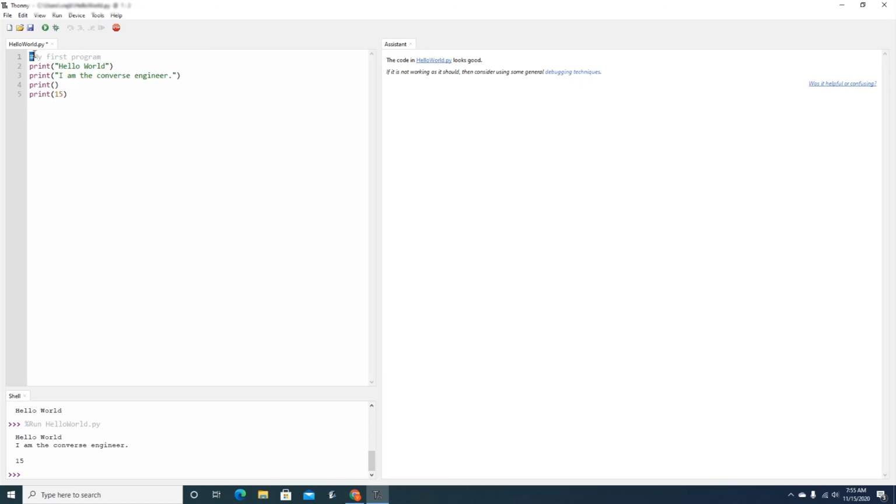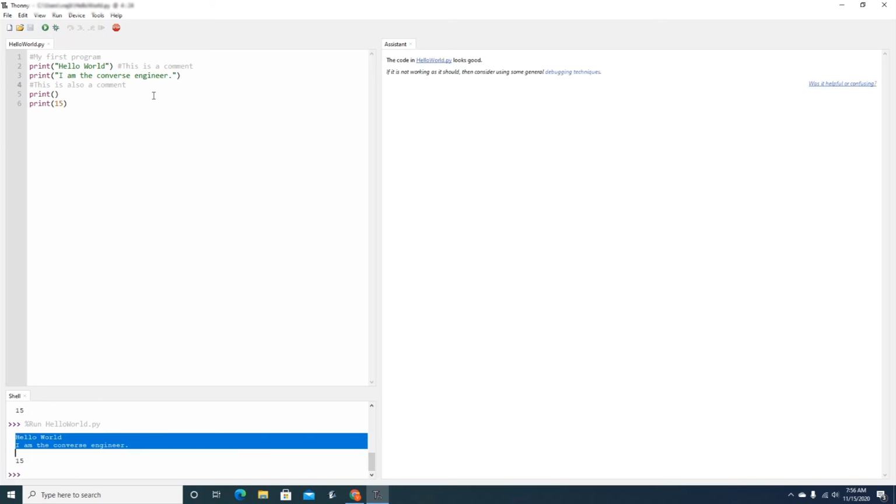So I could type in, this is a comment. And I'll also say, this is also a comment. And when I run the program, you'll see that the exact same thing happens. The comments do absolutely nothing. They're just there for organizational purposes, so we can look at our code and see what does what.